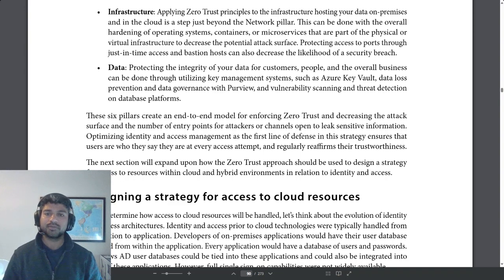Finally, data. Protecting the integrity of your data for customers, people, and the overall business can be done through utilizing key management systems such as Azure Key Vault, data loss prevention, and data governance with Purview, and vulnerability scanning and threat detection on database platforms.